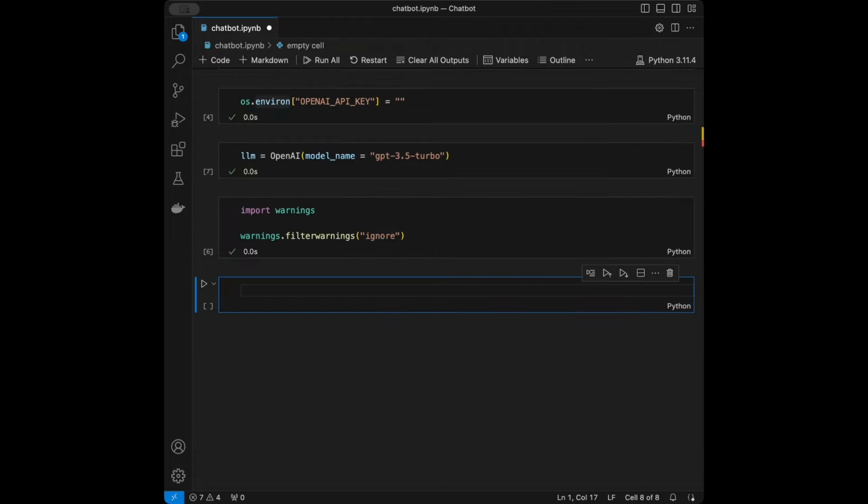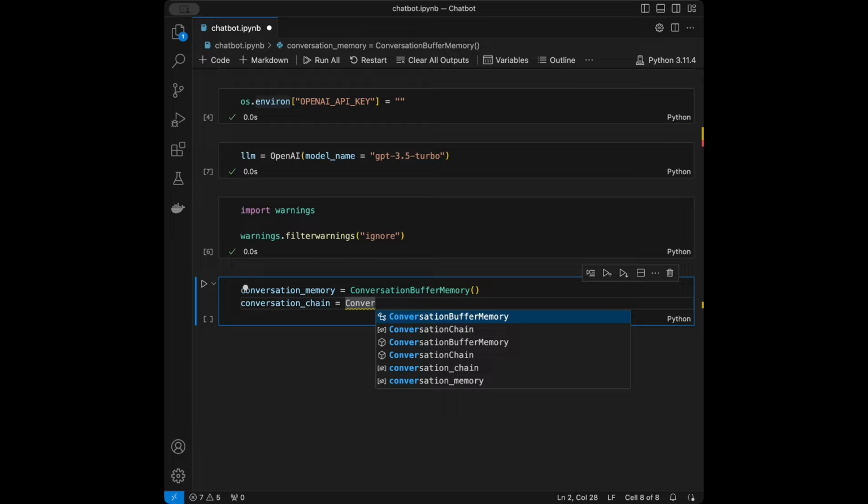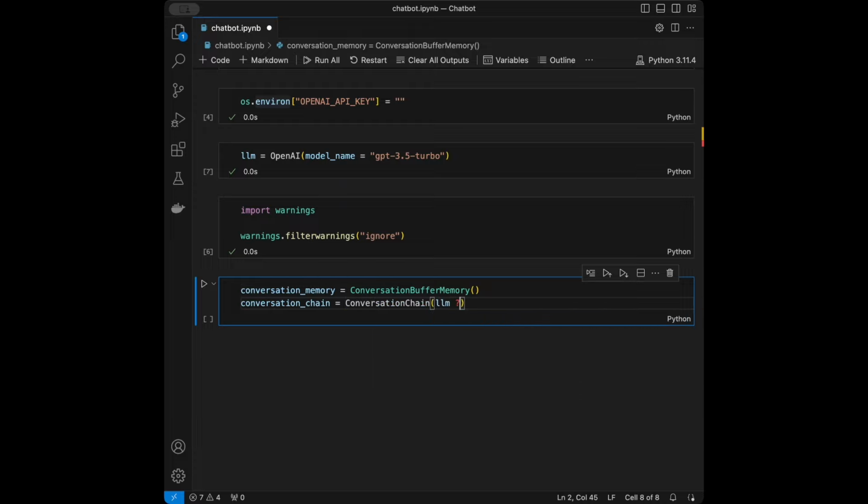Great. Now we are going to set up the conversation chain. So for that, what we are going to do is define the chatbot's logic. So it's going to be saying how it's going to interact with the user and remember the context of the conversation. So for that, I will say conversation memory, and it's going to be ConversationBufferMemory, like this. And then we will say conversation chain, like this, and it's going to be ConversationChain, and we are going to give large language model like this, and we are going to give memory as conversation memory, like this.